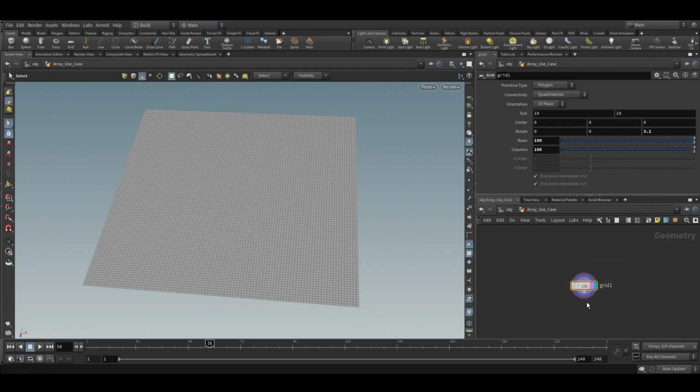Hello everyone. So today let's learn array. We'll learn what is array and how to use it in a very simple example.